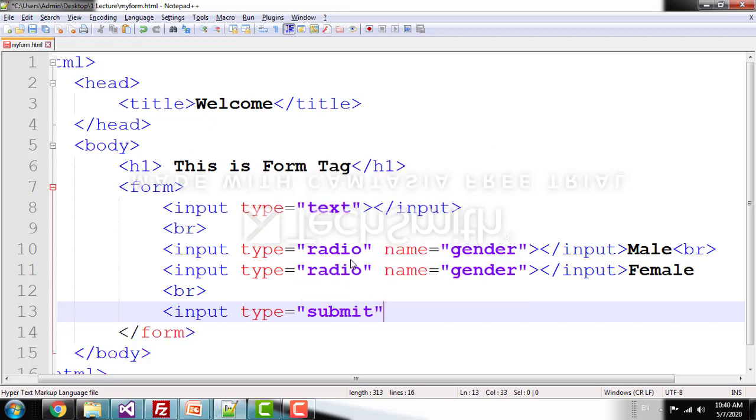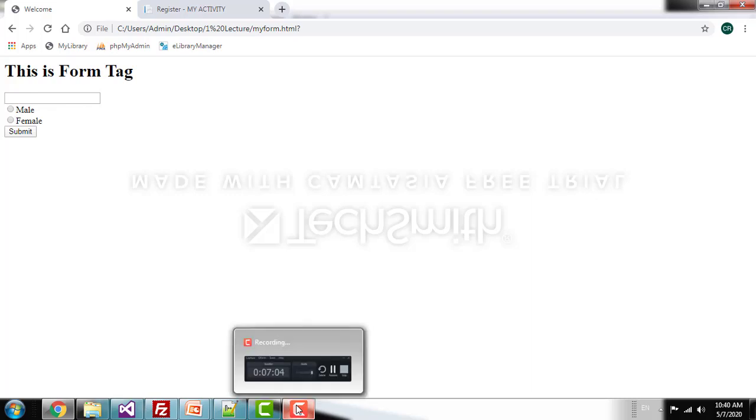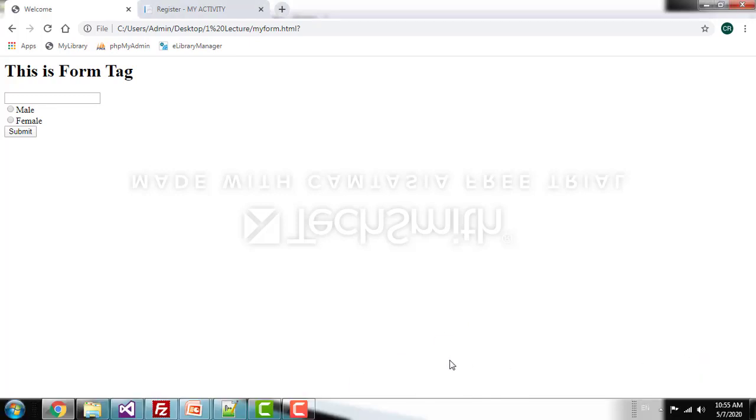By clicking this submit button, you can check here the page is refreshing. That means the data from this form is going to be sent to the server. Okay, this is what the submit button is. So we can have this submit button to submit our data to the server. As you can see, clicking this button, the page is going to refresh. That means data is submitted to the server.